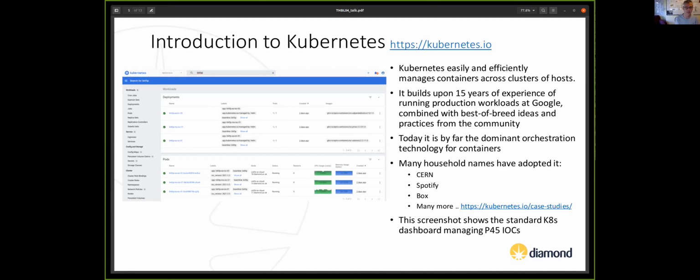The screenshot here is of a standard Kubernetes dashboard showing some EPICS IOCs for our P45 test beamline. And from here, I can review which versions of my IOCs are running on which servers. I can start and stop those IOCs, see how much resources they're using, and check their status and their logs.